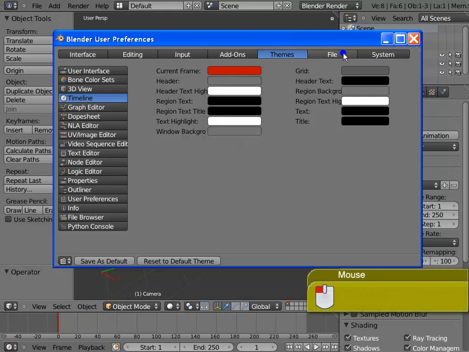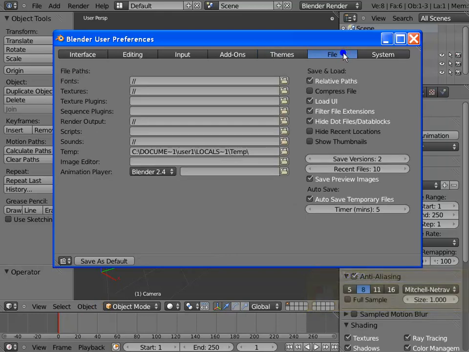Left-click File. Here, we can set the location of fonts, textures, plugins, Blender output, scripts, sounds, etc. on our system.